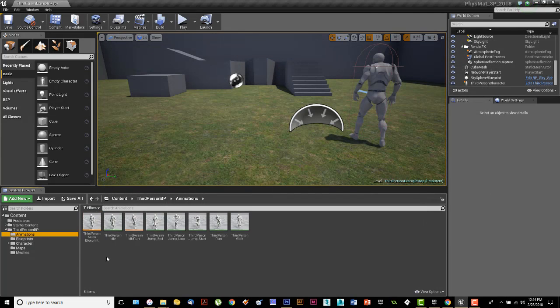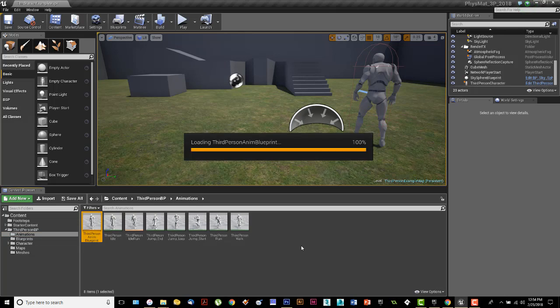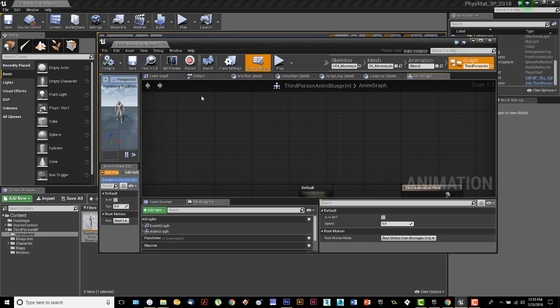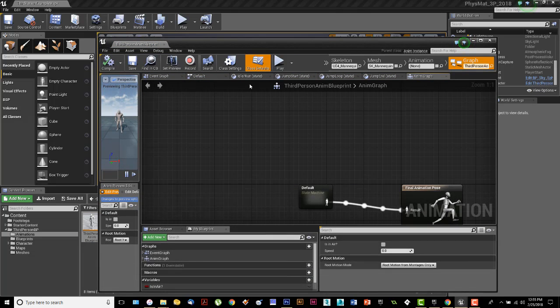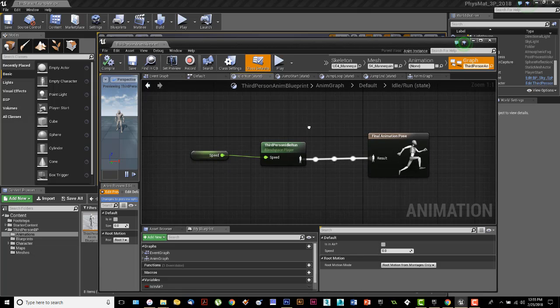Inside the animations folder, however, is something called third person anim blueprint. And it's a little bit different. When you open it up, you'll see this looks a lot like blueprint, but at the same time, it also looks different. There are other things that are going on in here. Now, in each one of these cases, it says idle run state, jump start state, jump loop, jump end, and anim graph. Each one of these things contains all of the animations that make this guy do what we want him to do.